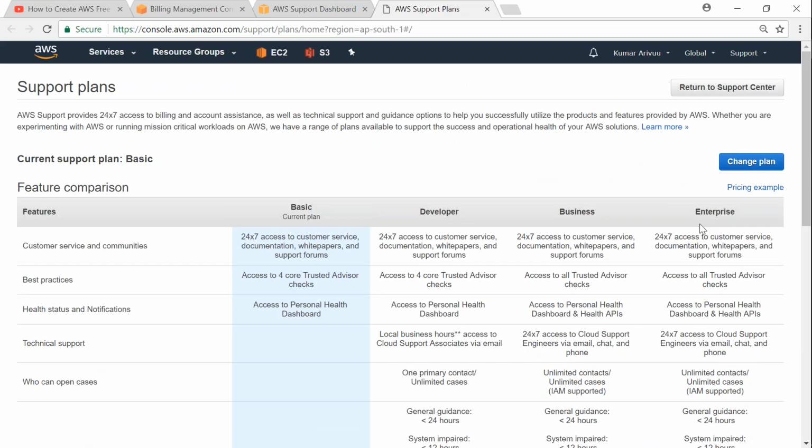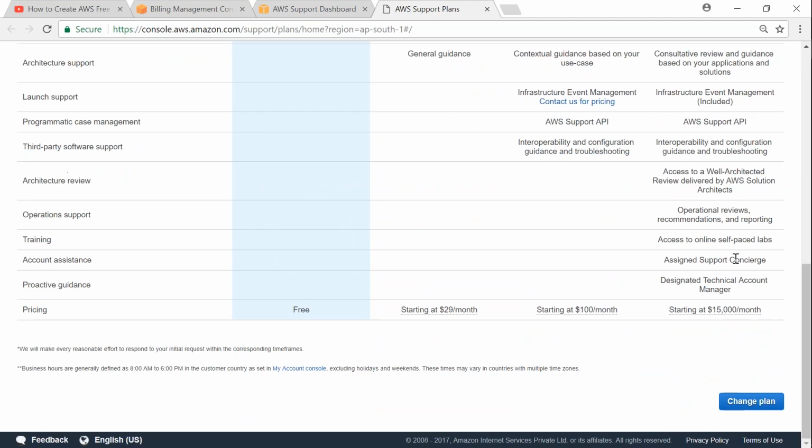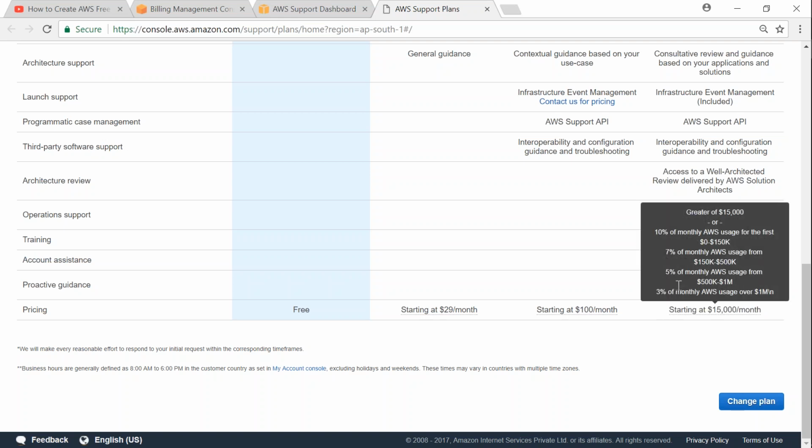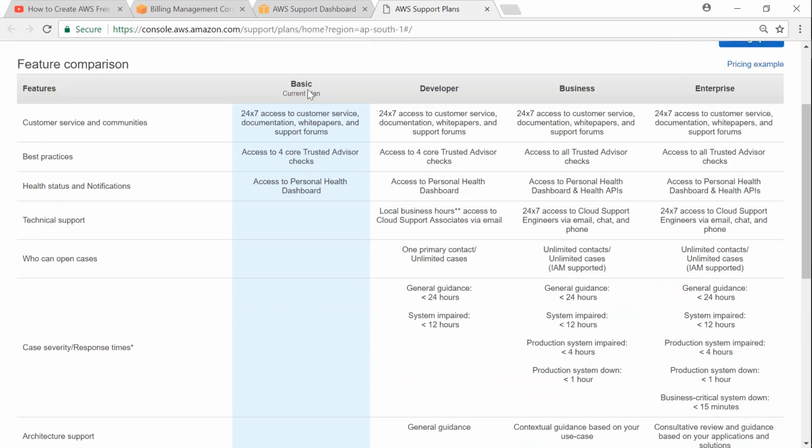In enterprise level support, it is about $1,000 or $15,000 per month. They will even come and look at your architecture and troubleshoot it along with you. You will get a 24/7 dedicated account manager, called a TAM. You can call this person anytime to get support, because you are paying this much money, and obviously they will be available for you. But for basic, this is the amount of support Amazon provides: a personal health dashboard, 24/7 customer service, access to white papers, dashboards, and trusted advisor checks.